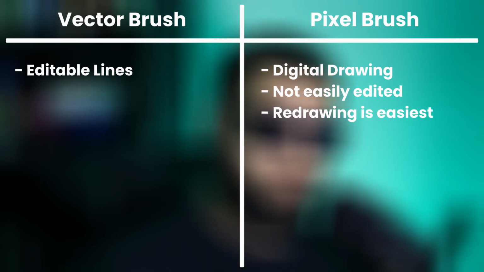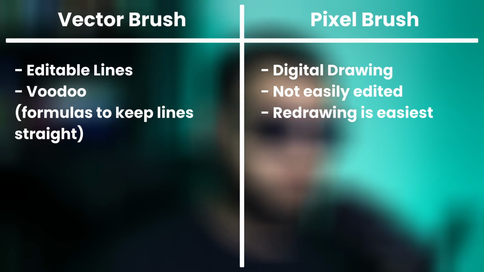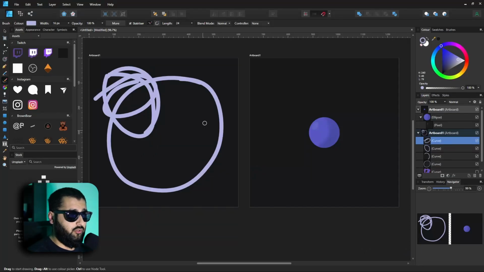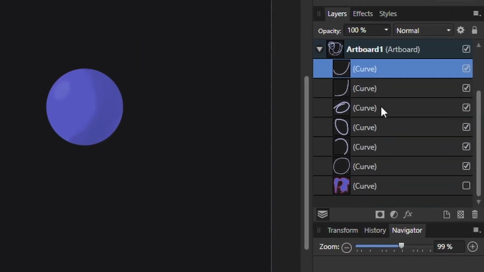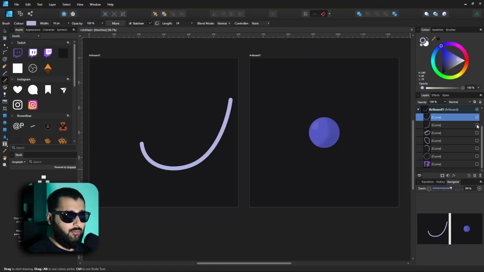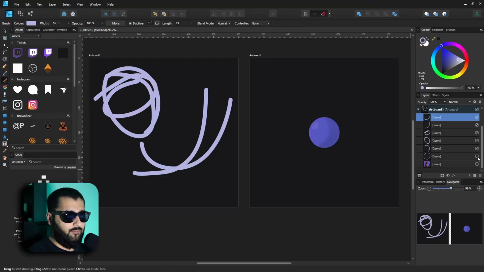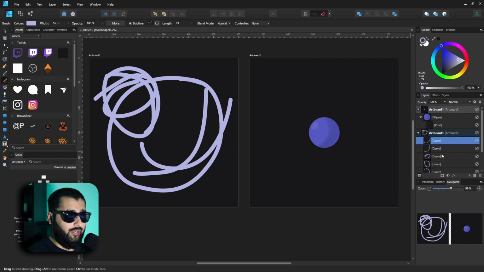Vector brush uses voodoo. Unconfirmed, but in my opinion, voodoo. Whereas the pixel brush uses pixels, which can clearly be seen when you do zoom in. And one last thing that the vector brush does is no matter how many times you paint something, it creates it on a separate layer. So each line that I have created becomes a different layer that I can then re-edit and do again.